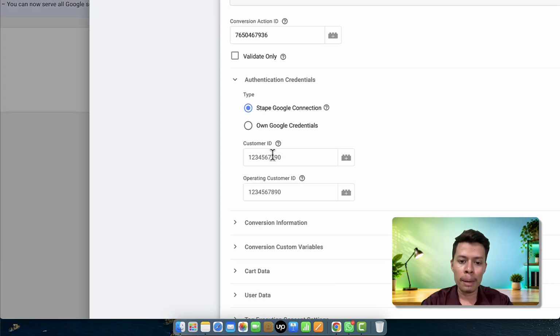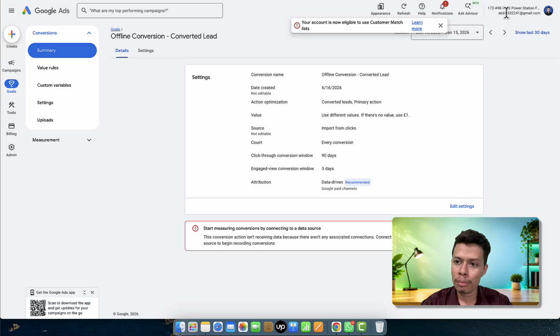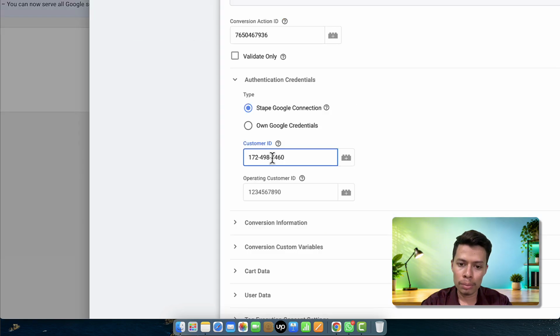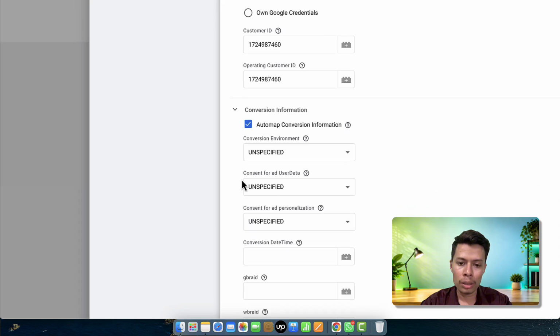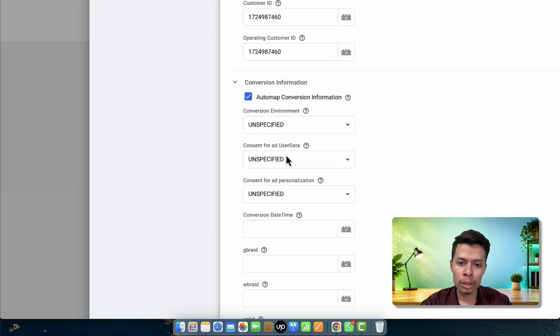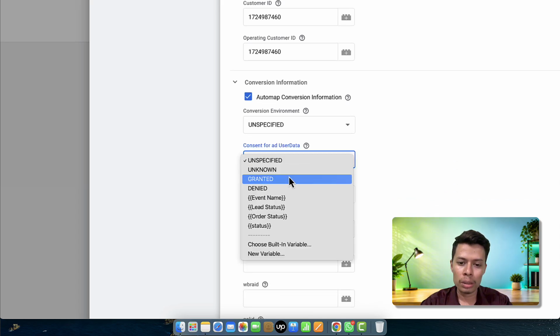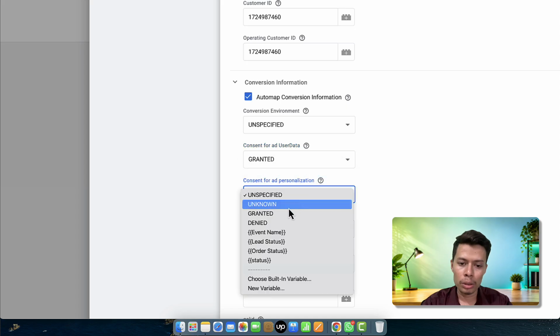Then you have to put here the customer ID. As you can see, you have the Google Ads account ID. Just remove the dash. Then the conversion information: the consent for user environment should be granted.